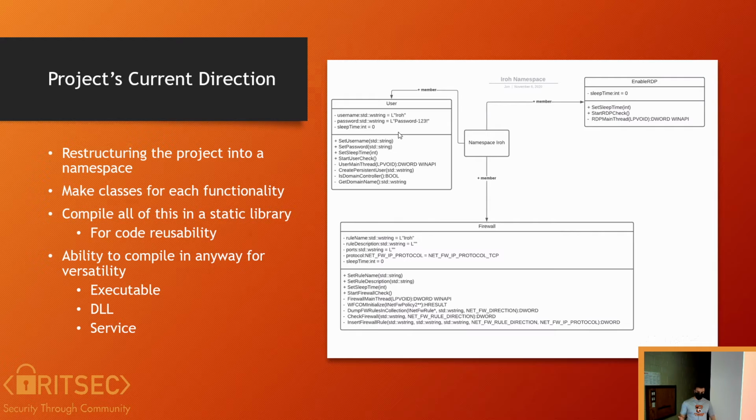The big benefit to this is, if you take a look, I know it's probably minuscule on the screen, especially on stream, but all the private functions are the things handling it. And then the public functions allow you to set the rule, for example, the user. I can set the username and password. I can set how long it's going to wait between sleeps, like how long it's going to check for the user. And then I'm going to start the user check.